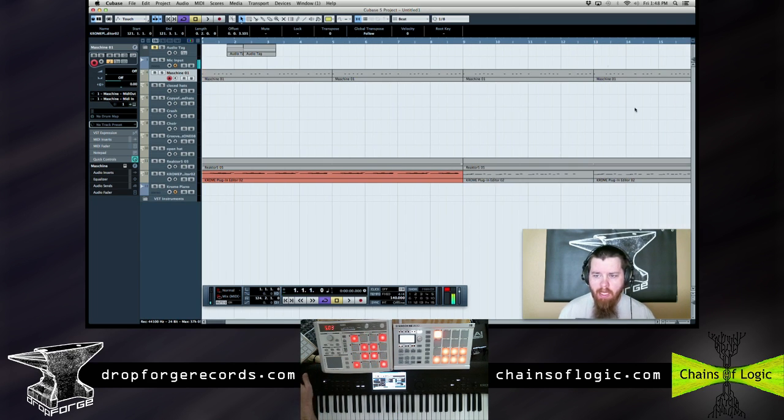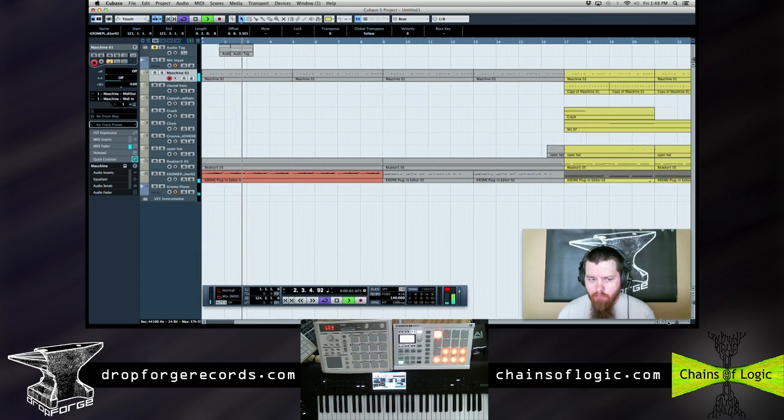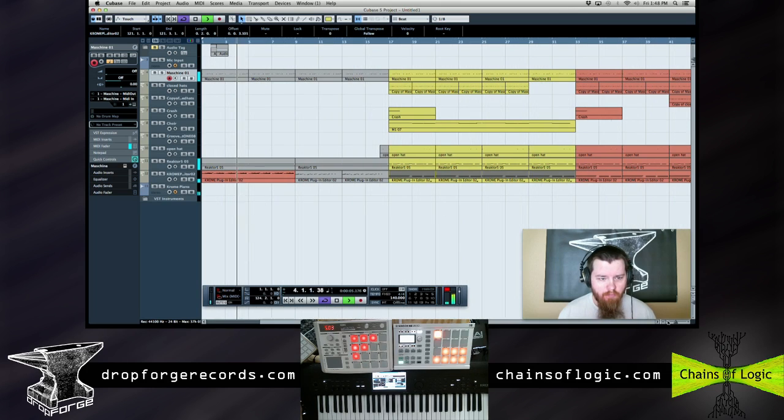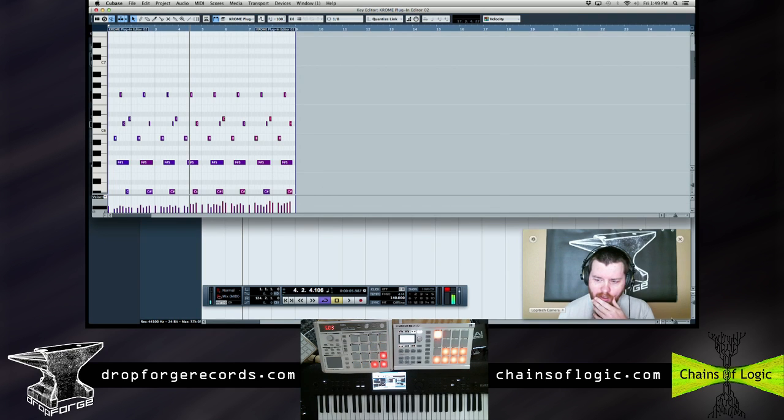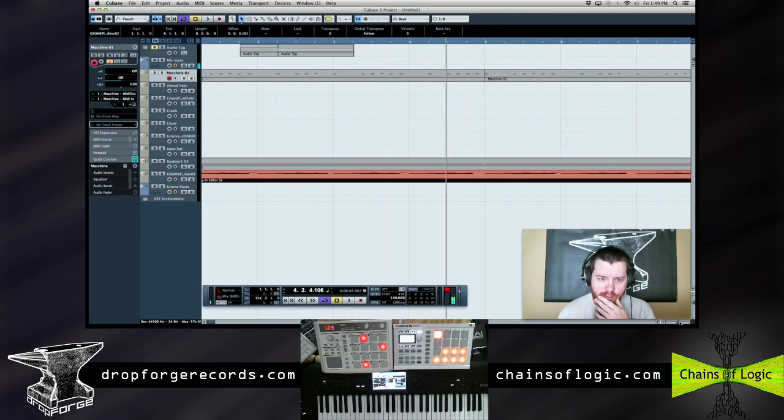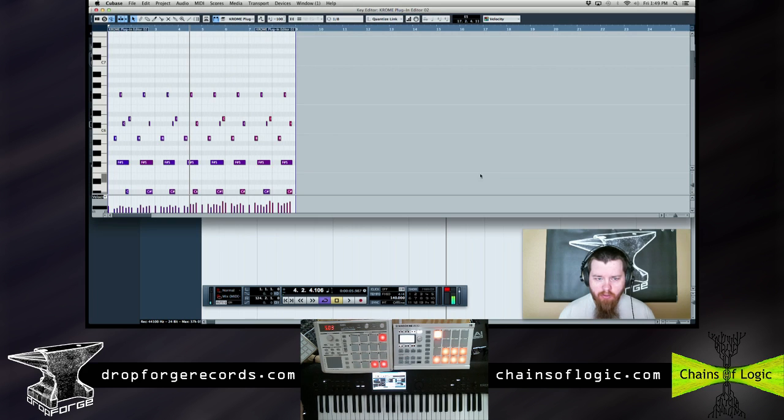Let's hear it from the top. I think I may put that little trill of notes in this section too. Let's see what it sounds like with it. We'll zoom in on that.